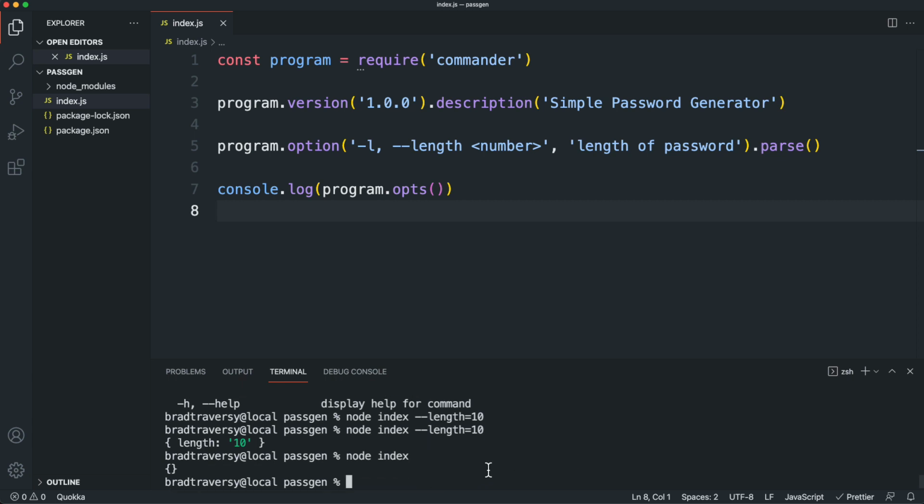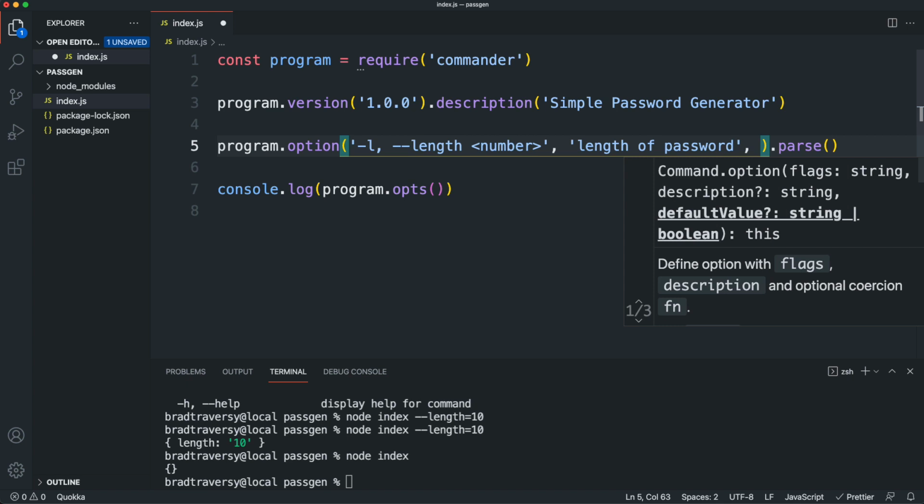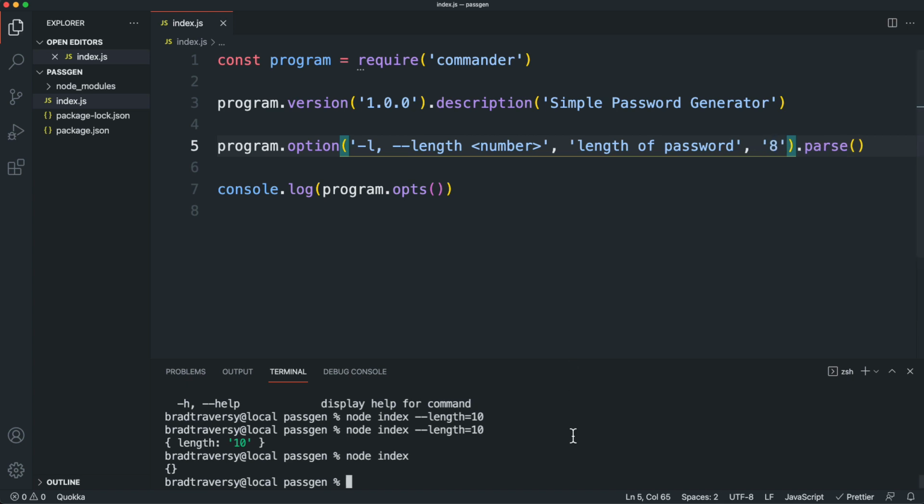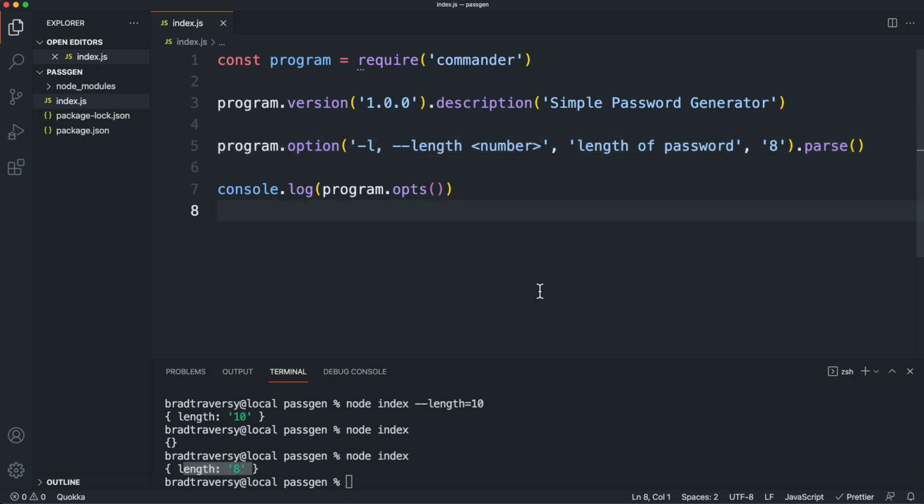I do want to have a default though, so what we can do is just add that as a third argument here into option. So let's do a default of 8. So now even if I run node index without length, it's going to be length 8 by default. So that's our first option.